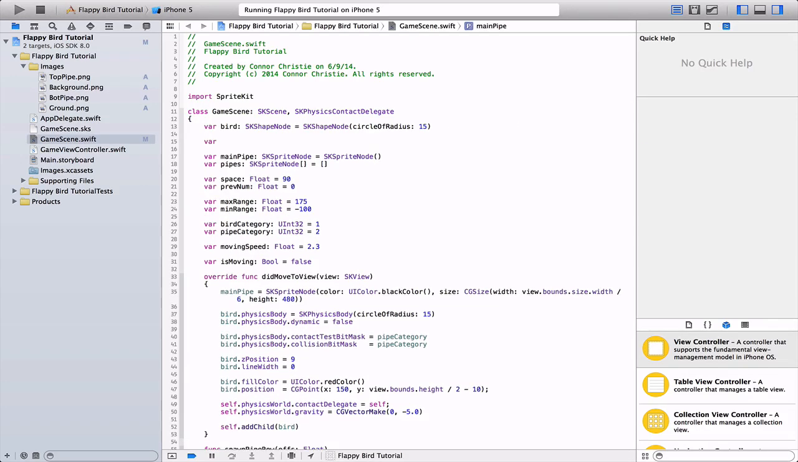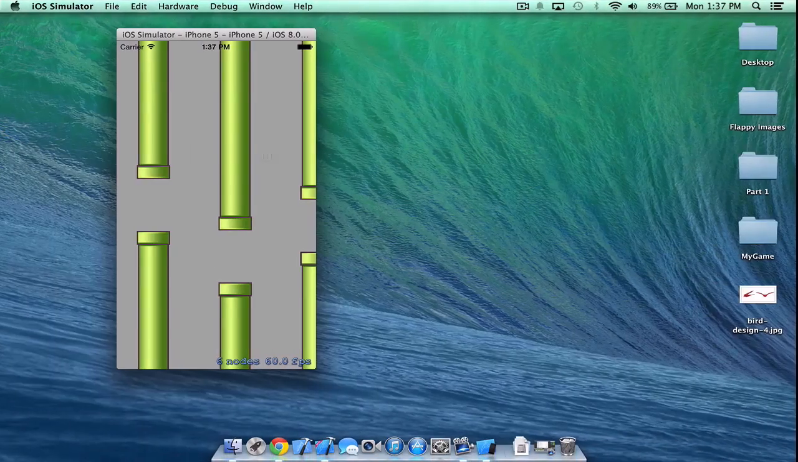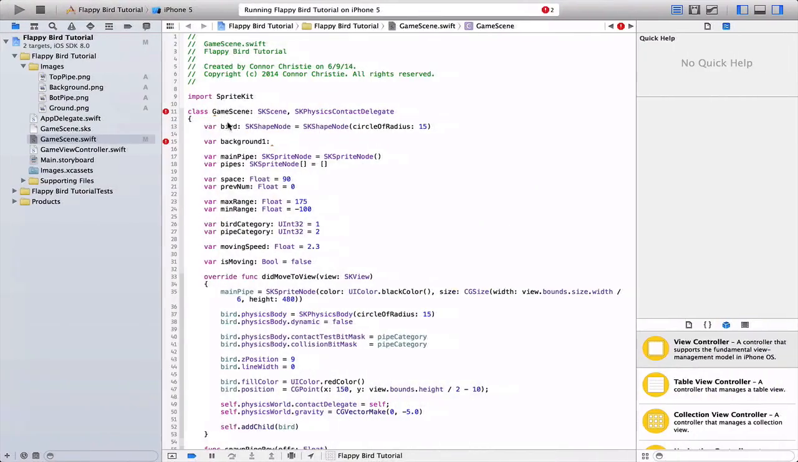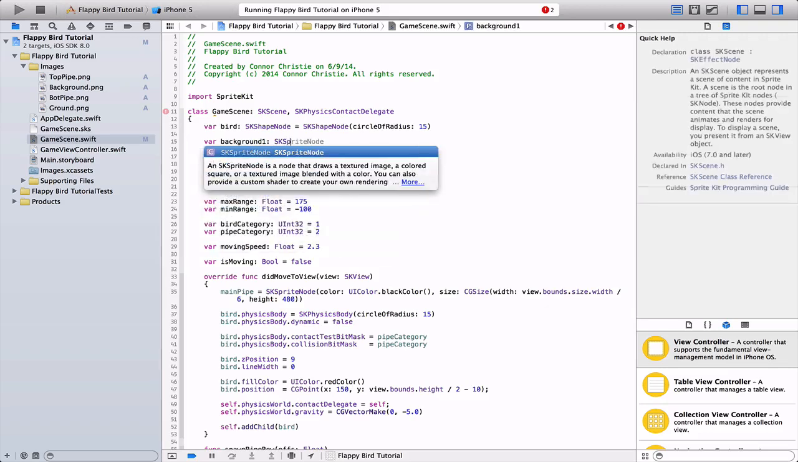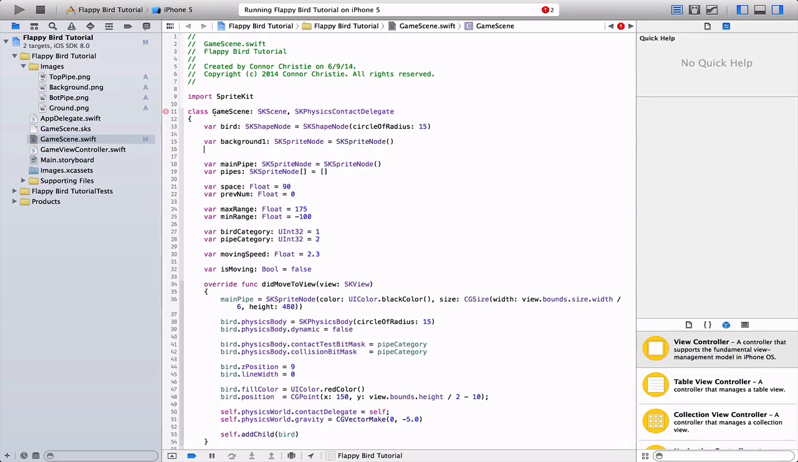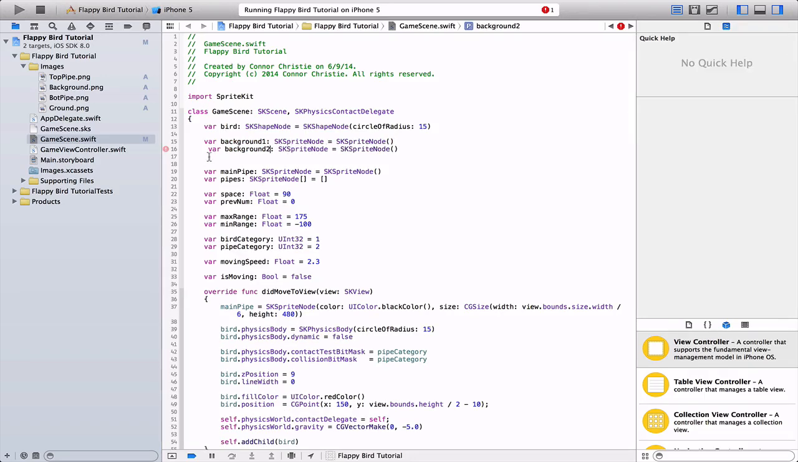Let's come up here, var ground 1. So we're going to need 2 backgrounds. One of the backgrounds can fit in one of these, and then we're going to have another background fit over here, so that the backgrounds will be able to slide into each other. It's kind of confusing, but you'll see. So background 1, which is an SKSpriteNode, is equal to SKSpriteNode, and then background 2.